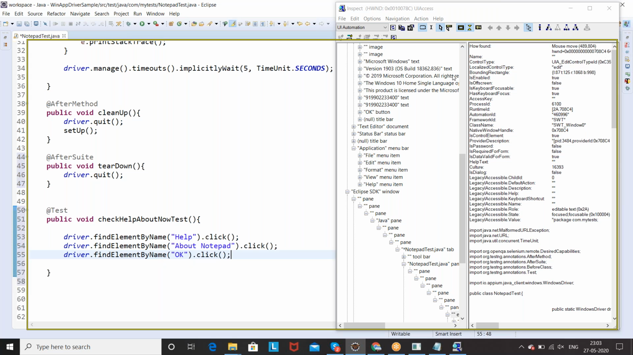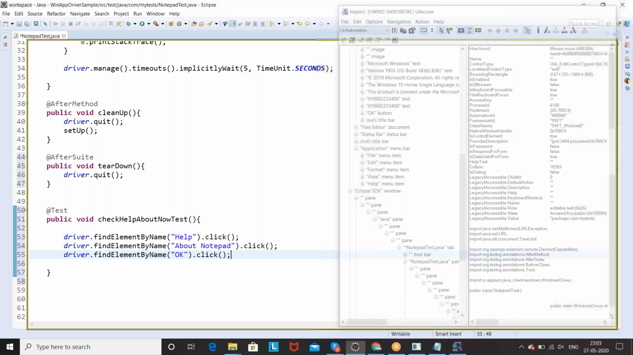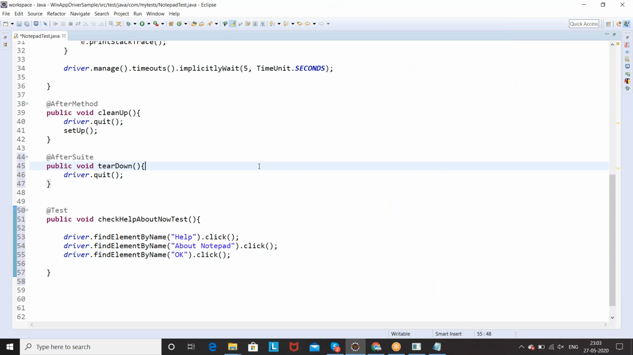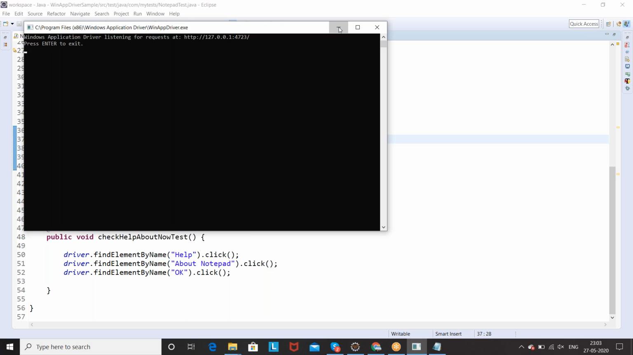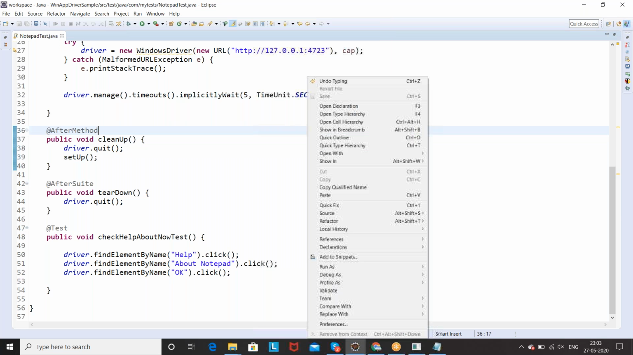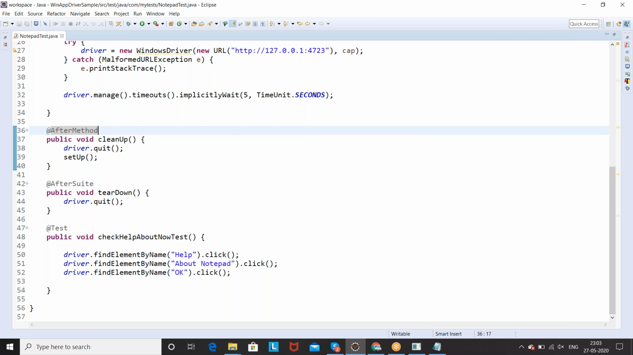Let's see what I have written. Let me close this inspection, otherwise it will keep inspecting everything. And now I'll do one thing. I just run it and let's see if it is working or not. So I'll just make sure your server is up and running. Don't close this particular window, just minimize it. And now you run it again. Let's run it and let's see. So run as TestNG and it should open Notepad.